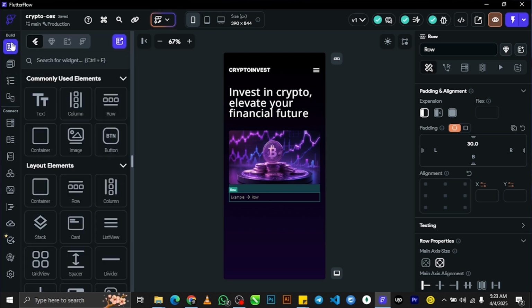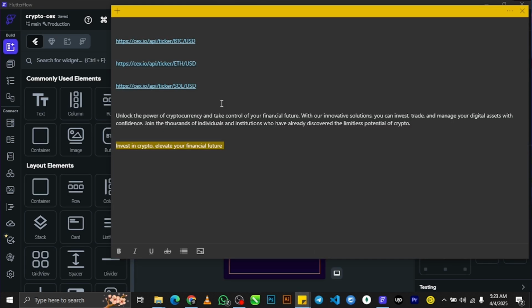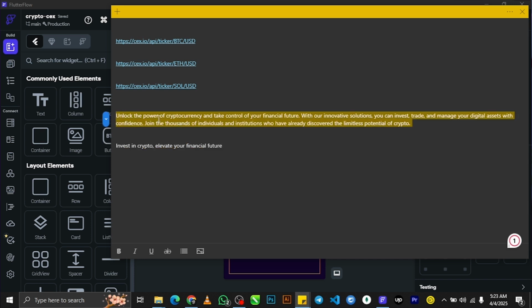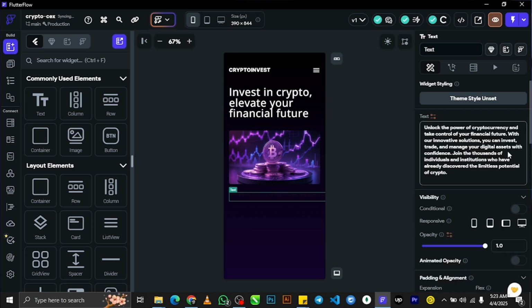All right, we are going to be adding a text, drag and drop. So we are going to be copying this: "Once again, unlock the power of crypto and take control of your financial future." I'm going to be adding it here. All right, I'm going to be adding it at this place.